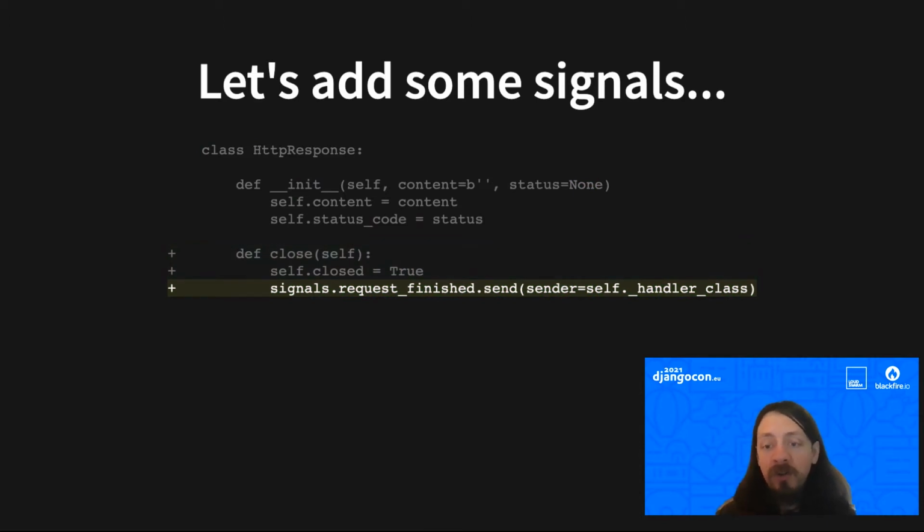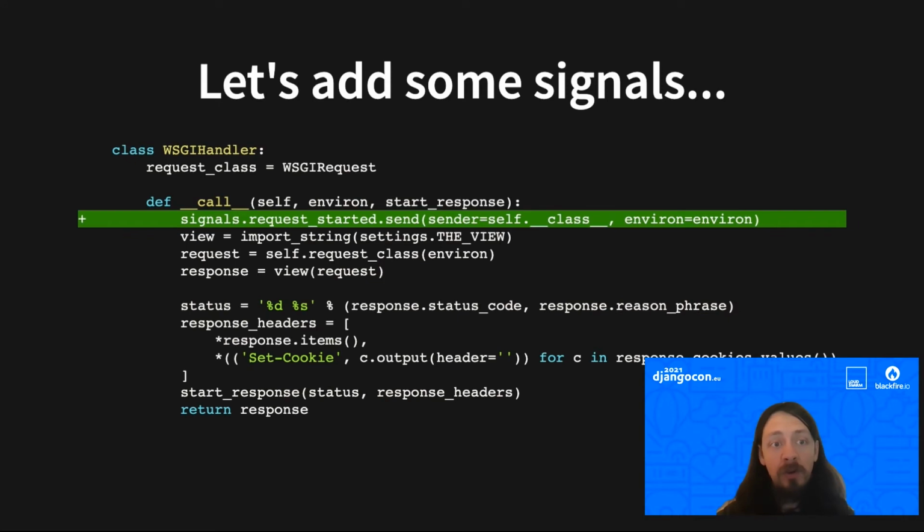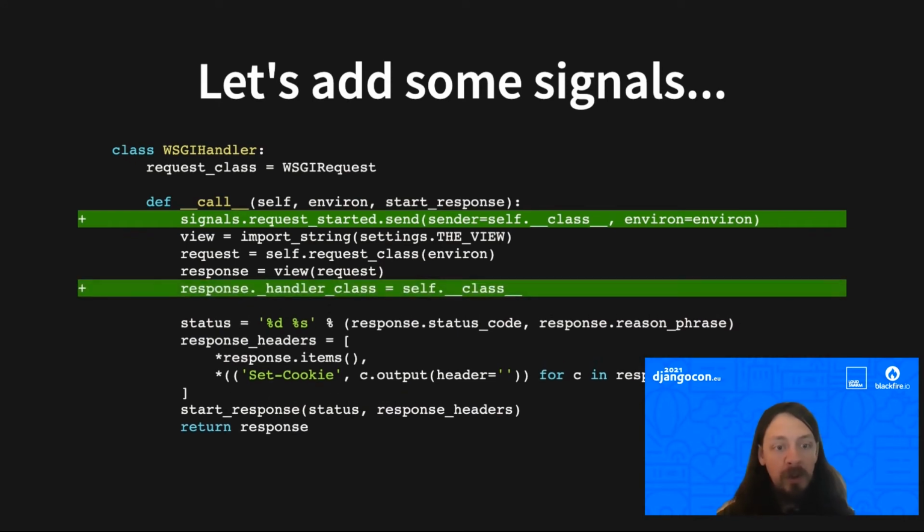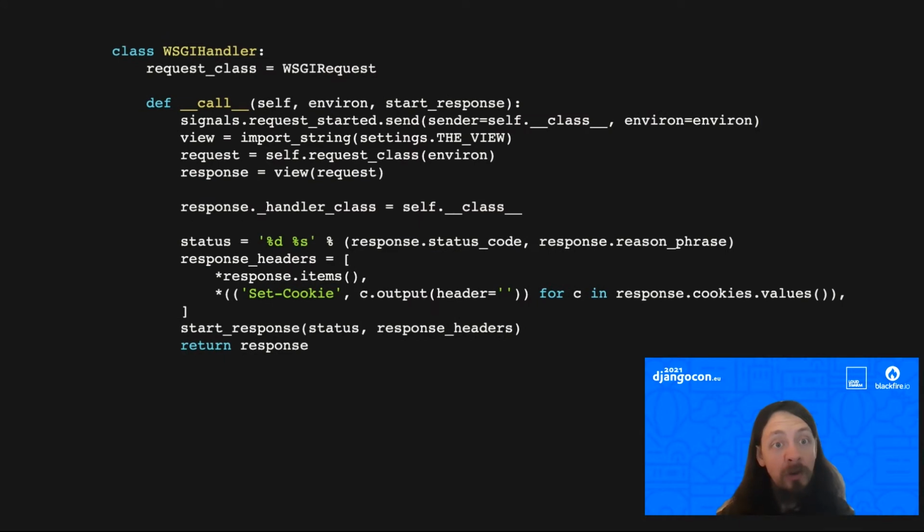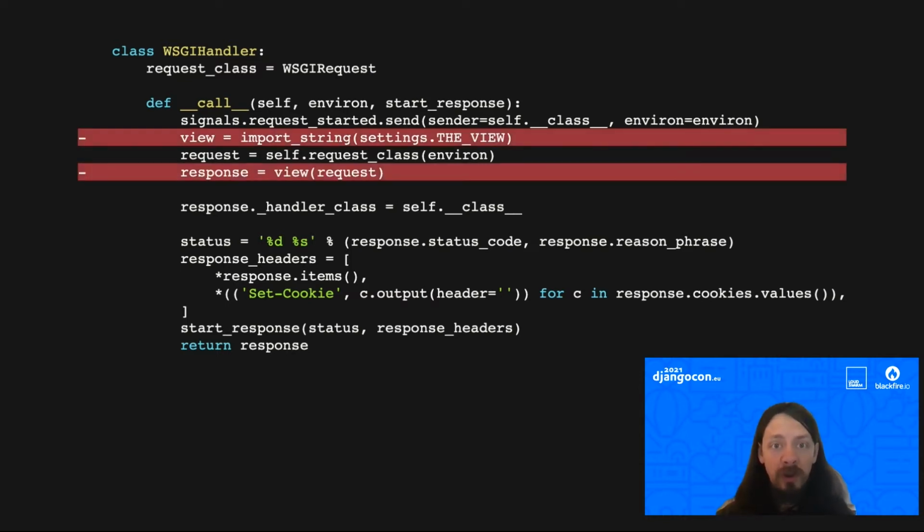Notice we need to provide a sender, and self in this case refers to the response object. So we'd better set a handler class on the response. So if we go back to handler, we can say response.handler_class equals self.__class__. And now we have something that's actually pretty similar to what Django actually implements. One big difference though is that we are still only returning a single view, and we don't have any middleware or anything like that.